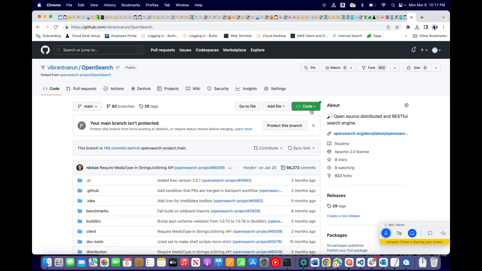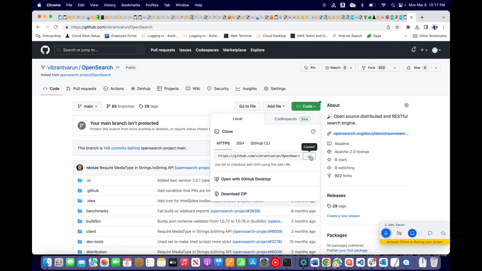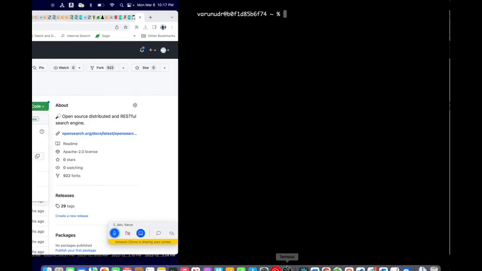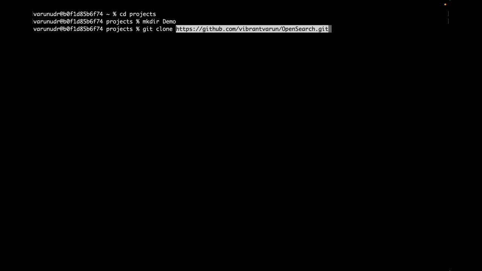So I'll go here and copy this HTTPS link. I have created one folder called projects. In that, for showing you how to set up your project, I'm just creating a demo folder, and in that I'll be doing git clone. This demo folder I have just set up to show you how to set up your project with the fork. So you write git clone and paste the link which you copied from your fork. Your link will have your username and OpenSearch.